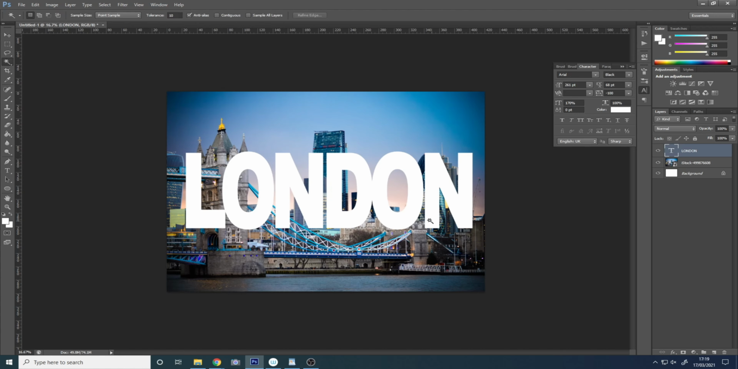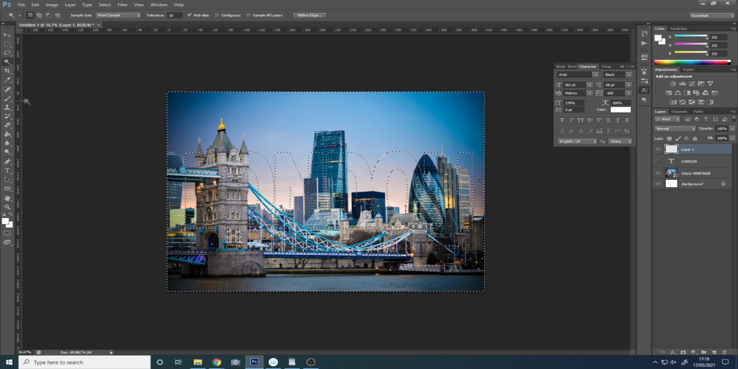Okay, so now we need to select all of the font. Select your words, and make sure you've got contiguous turned off, and then that'll select inside like the O. Now we want to select the rest. We want to deselect the text, and we want to select the rest of the image. So we're going to create a new layer. We're going to hold in Control, Shift, and I, and then that's selected everything but the text. You can see that there.